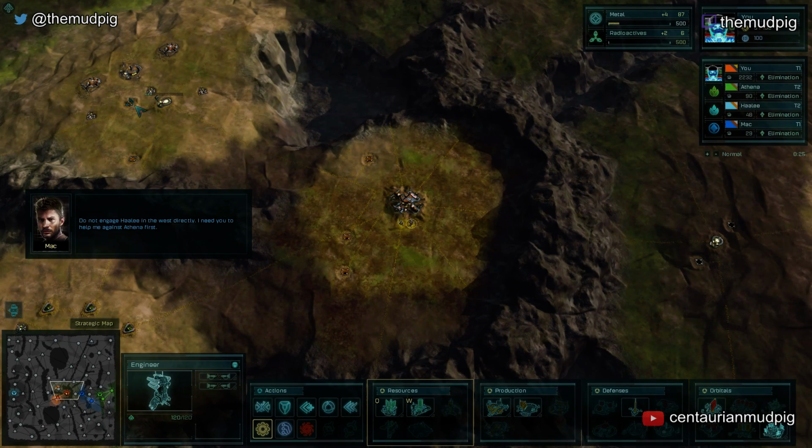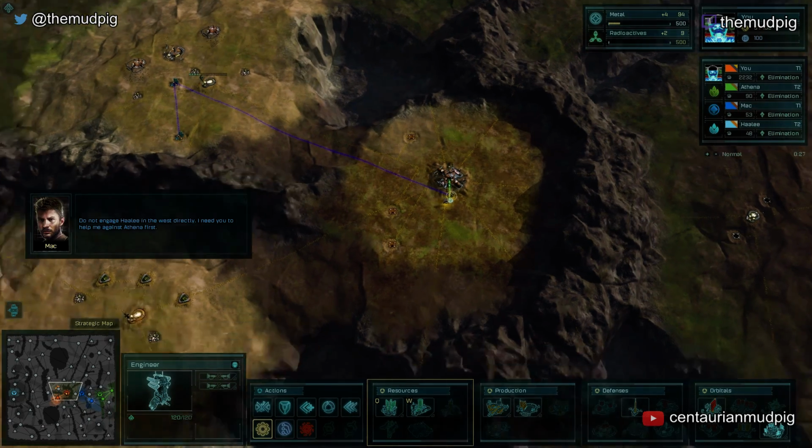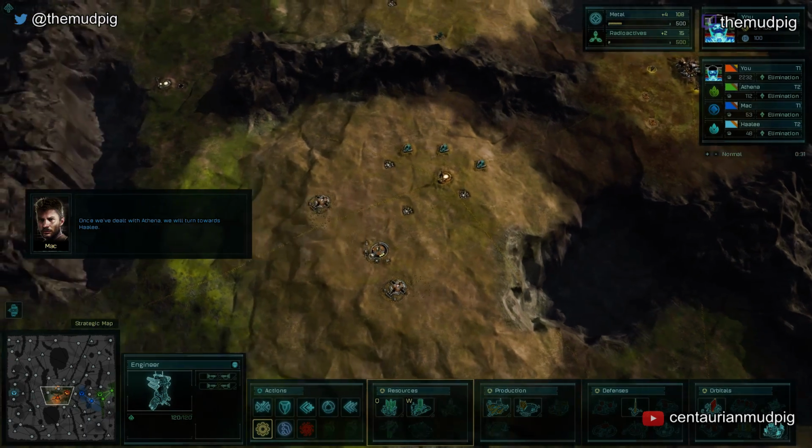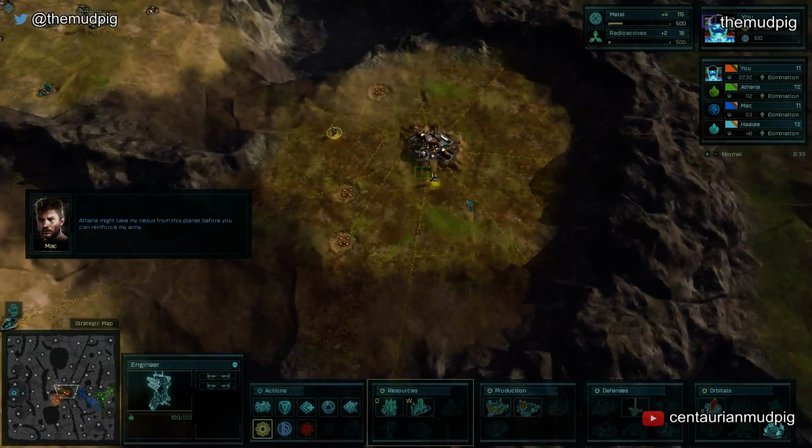Well, there we go. So, we already have a few resource nodes in our area and defences. Now let's build a factory.